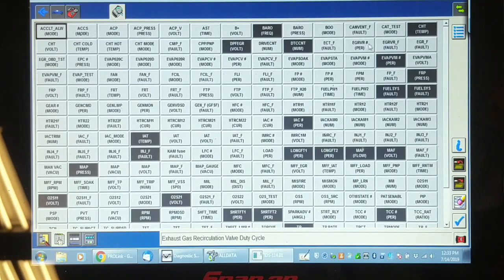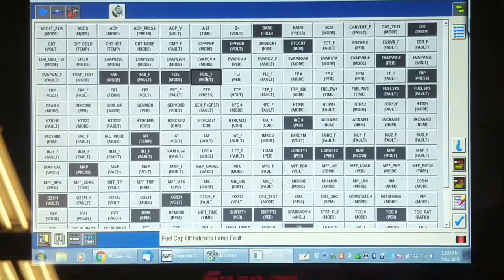Coolant temp sensor fault. Fan mode. Fan fault. FCIL, not sure what that is. Fan control? Or is that fuel pump control? FP, I'm pretty sure, is fuel pump. Well, select those and watch this.